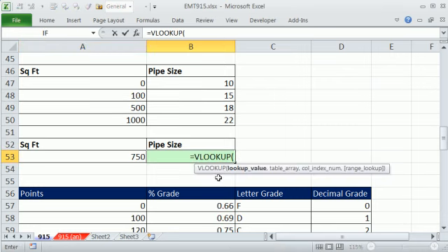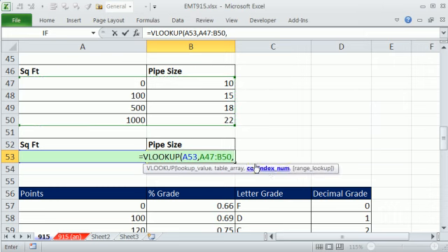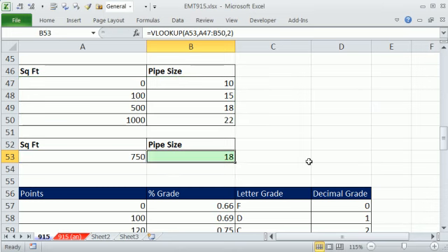Equals VLOOKUP, lookup value, comma, table, sorted first column, finds the match, bumps into the first bigger one, comma, column index. We only have two here, right? You have to tell VLOOKUP what column has the thing you want to return to the cell, so you type 2. We don't need the final argument. 18. If I change this to 50, it better give me 10.